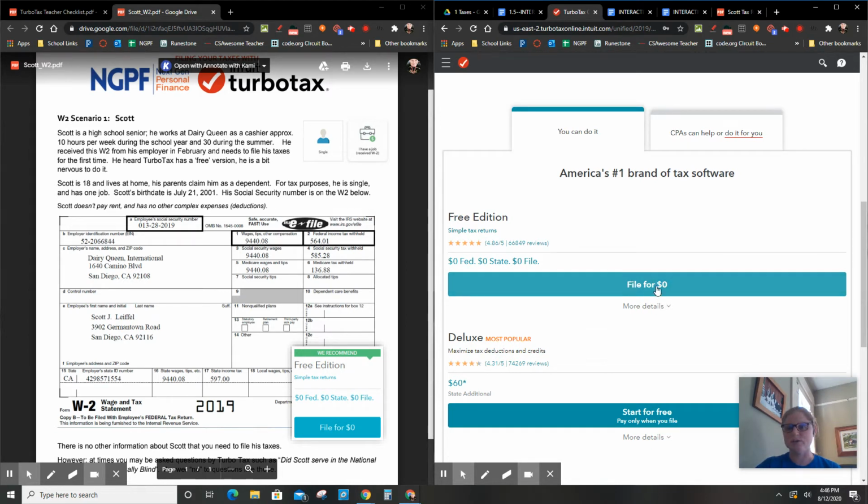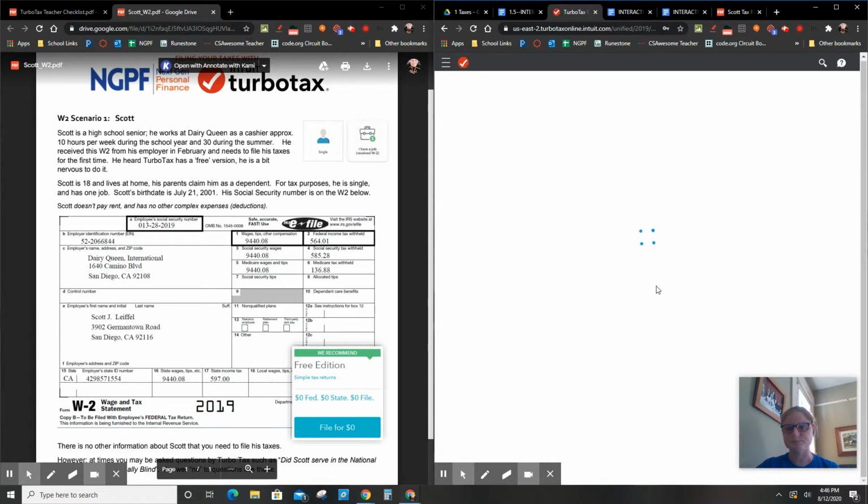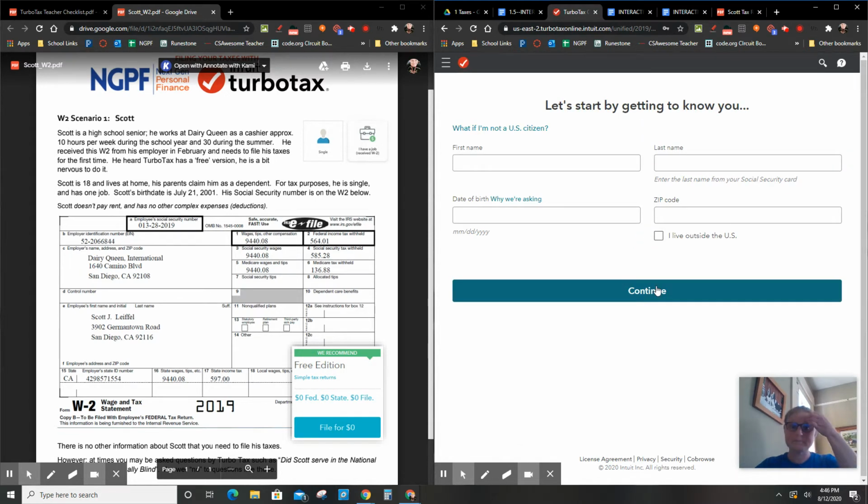Okay, and so now I'm going to start putting in my personal information. Again, you're not using your actual information. We're using the information about Scott. So first name is Scott. Last name is Leifel. His date of birth, the information up here tells us, is 7/21/2001, and his zip code is 92116. Great, great to meet you, Scott.